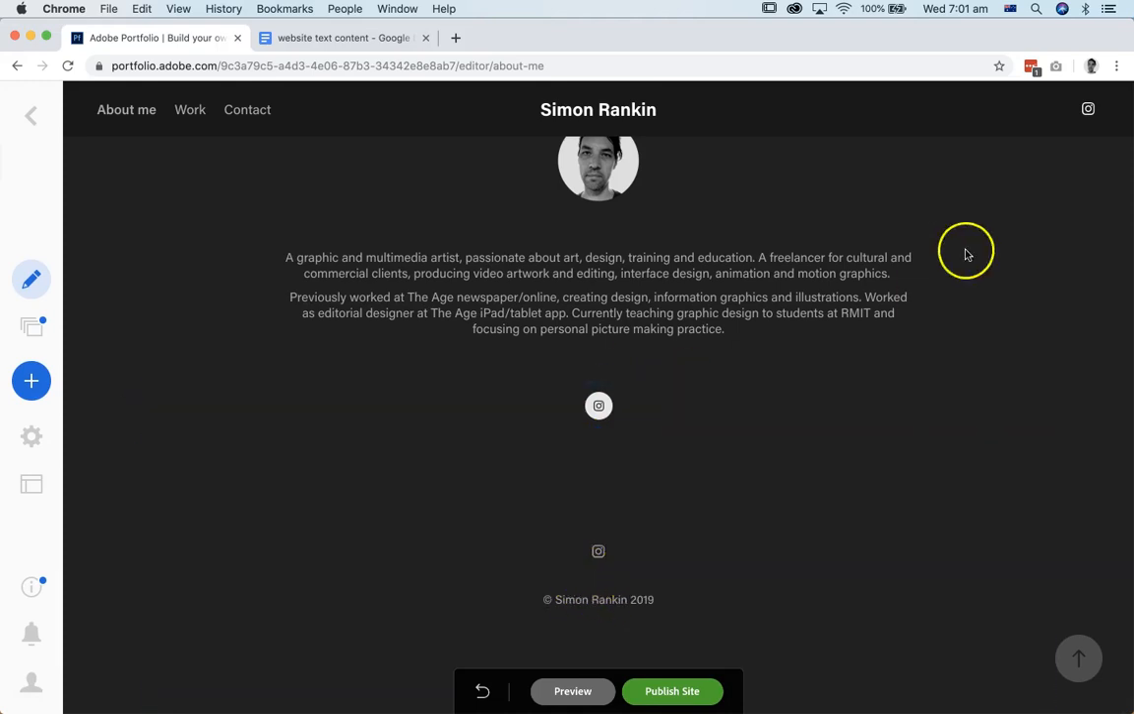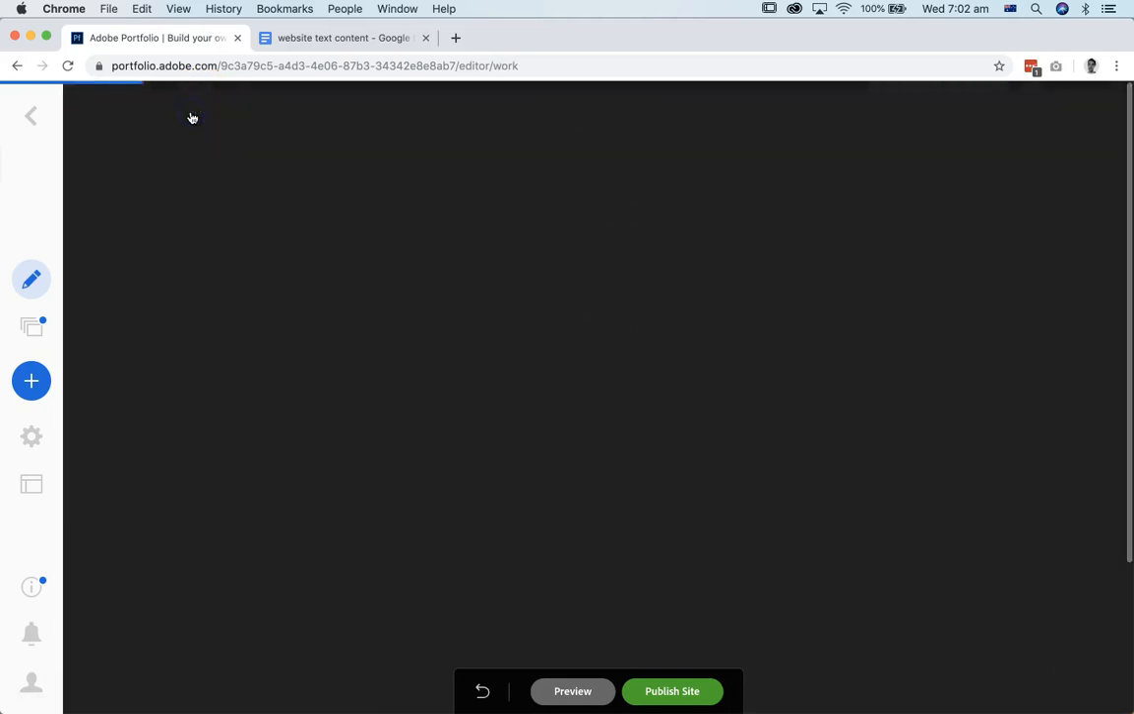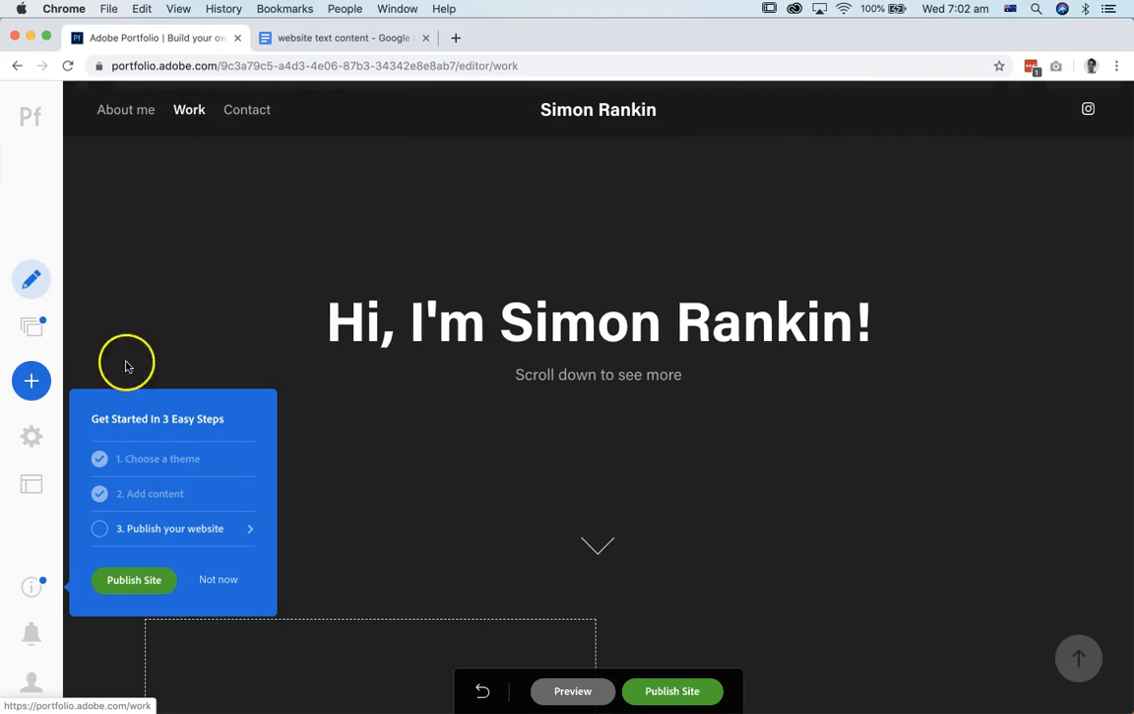That'll be on all pages. It's also up here in the navigation, which is good. So you can create that kind of social network or your online network. Let's go back to the work page and start adding some portfolio pieces.